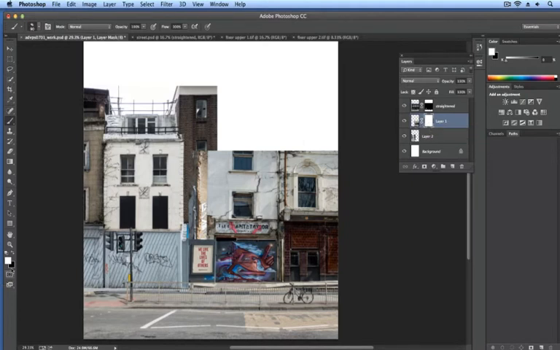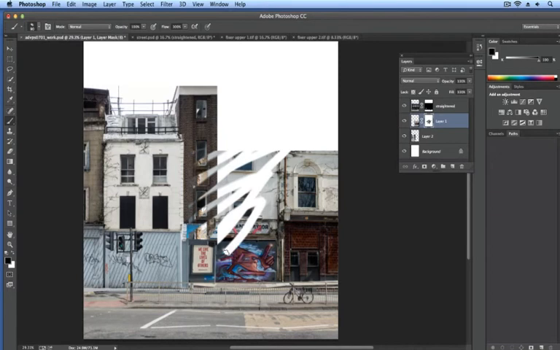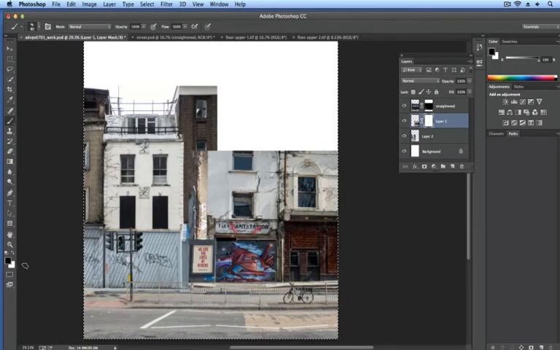I happen to have white as my foreground color. I'm going to press X. Now I have black, and if I start painting, you'll notice that wherever I paint black, I'm covering up my image. If I press X, that swaps my black and white, and now I can paint that back in. In fact, I'm just going to do a select all to select everything on my mask, make the background white, and press the delete key to go back to an all white background.